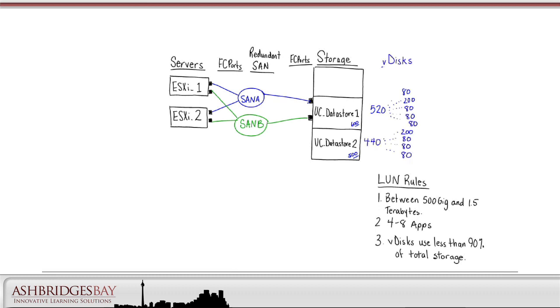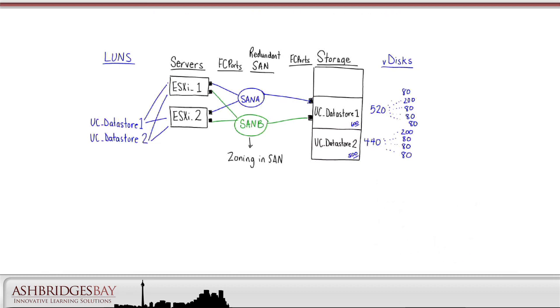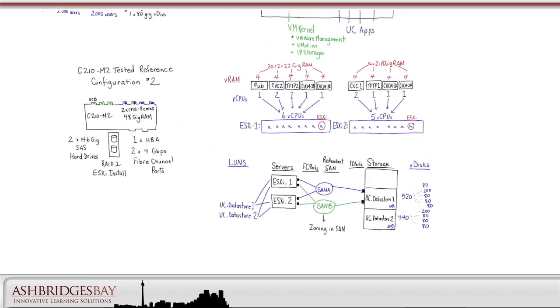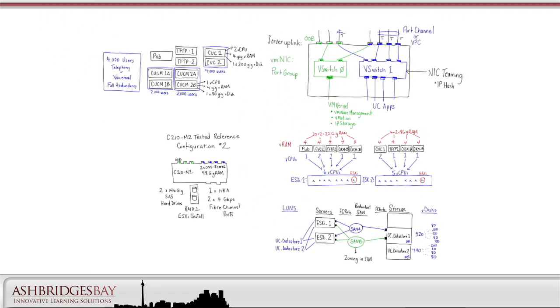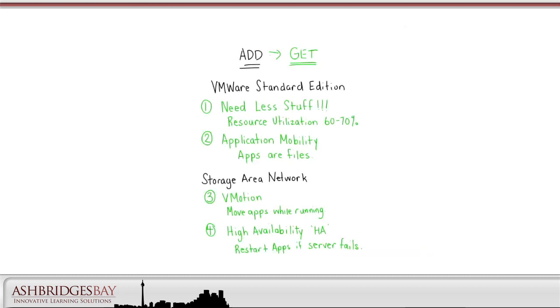If we want capabilities like vMotion and HA, then we need to make both data stores available to both ESXi servers. The LUNs presented to the ESXi servers should be zoned for both fiber channel ports. And here is our drawing for mapping our UC apps onto tested reference configuration number 2. With these two servers, VMware Standard Edition, and a SAN solution for our UC apps, we get the following benefits described in UC on UCS Benefits and Technologies. We need less stuff and get application mobility, and with the SAN, we get both vMotion and HA.